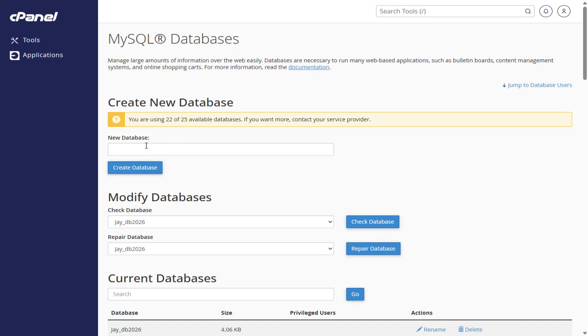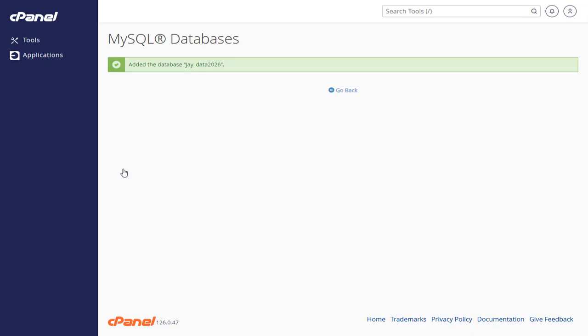Next, to create a database, type a suitable name in the database name field. Make sure the name is simple and related to your project. Now, click on the Create Database button, and done. Your new database has been created successfully.